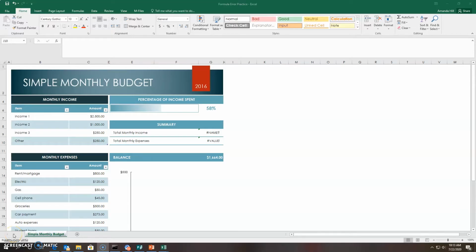Now that we've learned how to create a formula, we understand formulas a little bit better and how to use some of the functions to get the answers to our formulas. Let's look at formula errors, because that happens sometimes, and I want to show you how you can begin to figure out what is wrong with your formula.